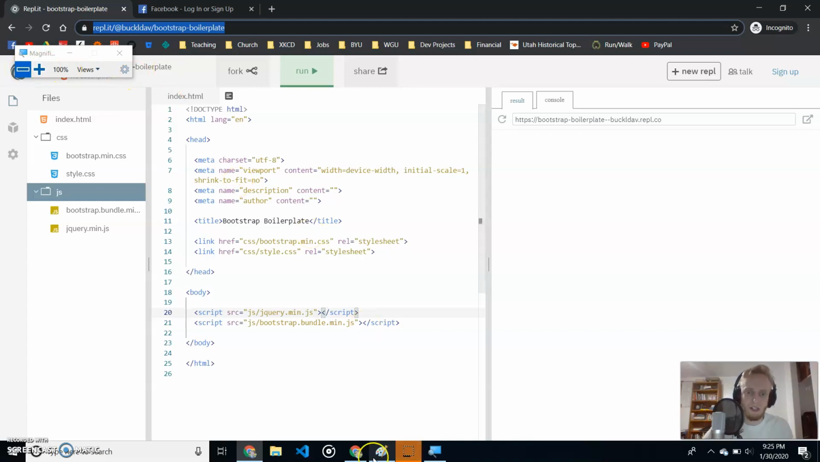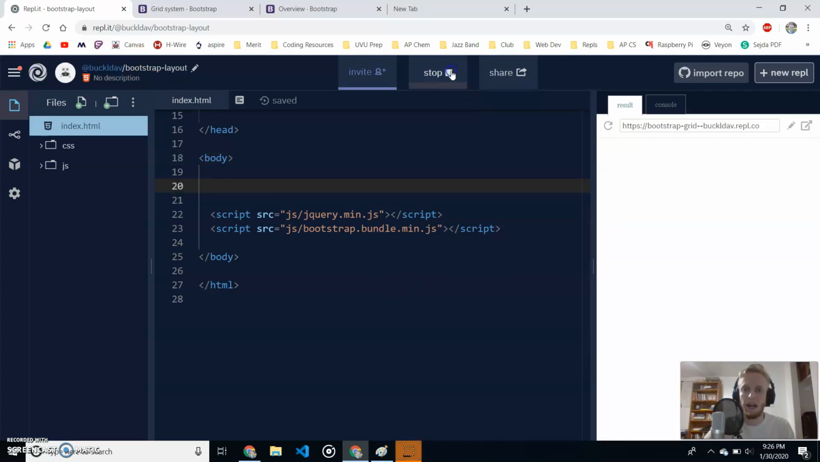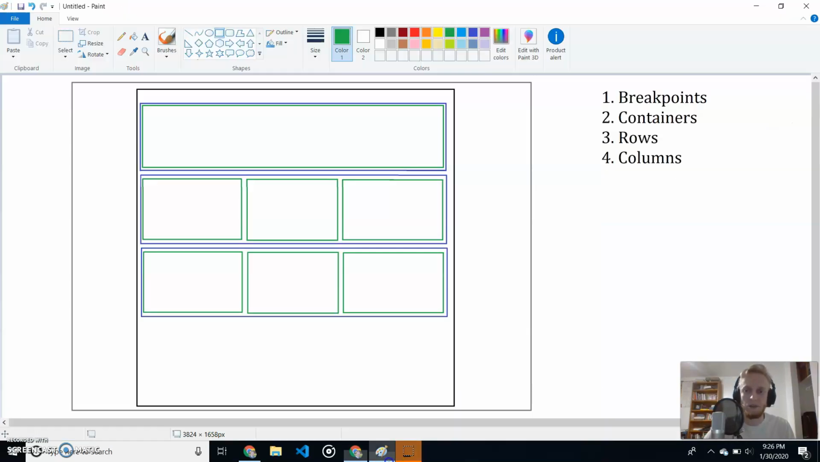So I have already done that, and I've got a little REPL going here called Bootstrap Layout, and we're going to be talking a little bit today about how layout works in Bootstrap. So we'll be covering breakpoints, containers, rows, and columns. Containers, rows, and columns being the three necessary things to build a layout that's going to look something like this.